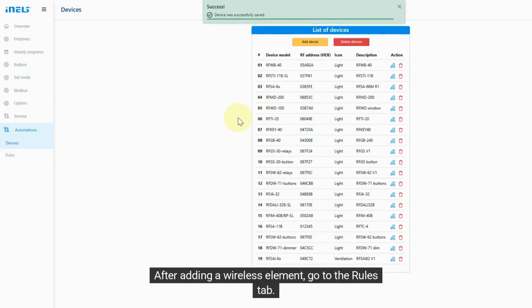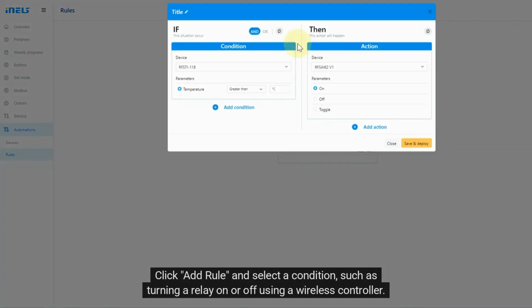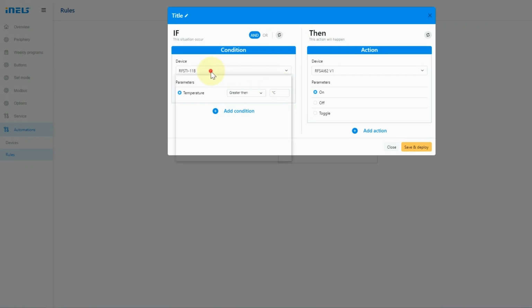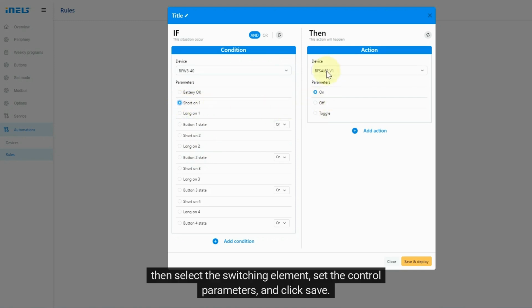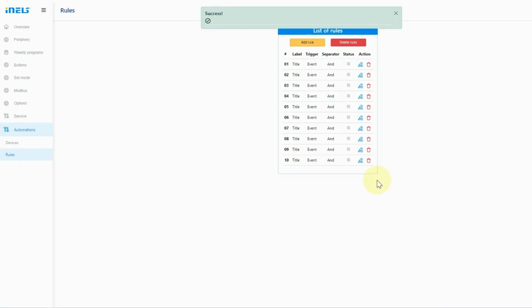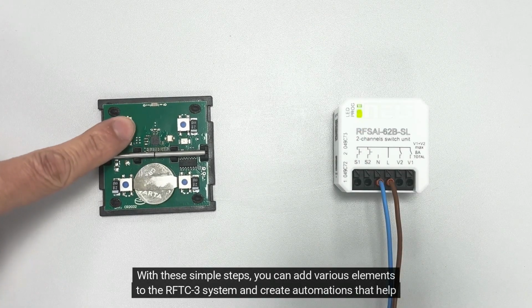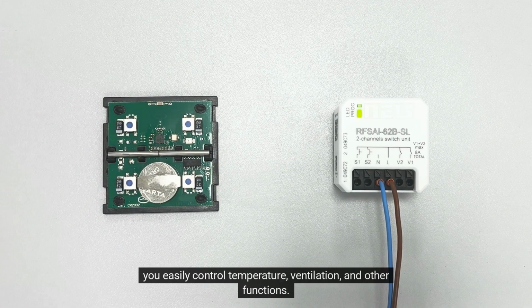After adding a wireless element, go to the Rules tab. Click Add Rule and select a condition, such as turning a relay on or off using a wireless controller. Set the button on the controller. Then select the switching element, set the control parameters, and click Save. With these simple steps, you can add various elements to the RFTC-3 system and create automations that help you easily control temperature, ventilation, and other functions.